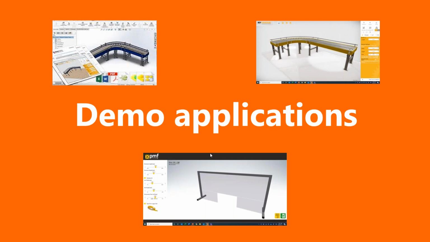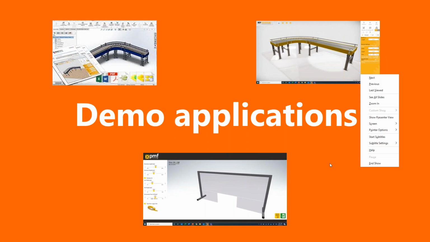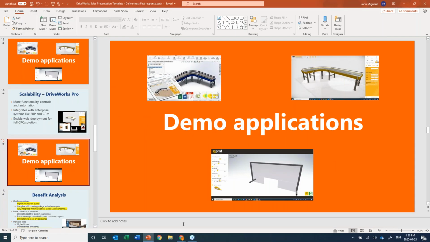So let's get into, so we showed you the DriveWorks Solo application.